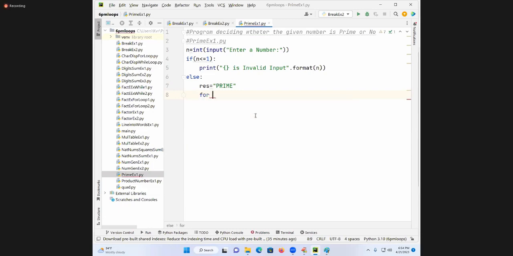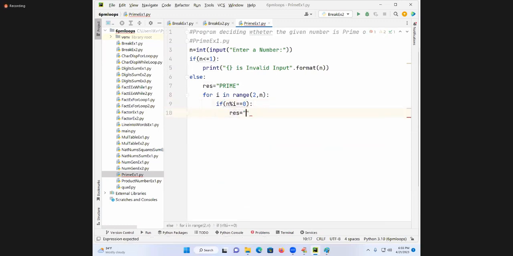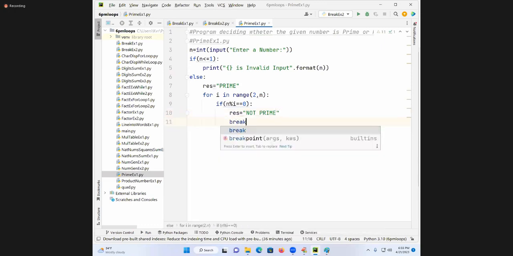For i in range of 2 comma n. If n percent i is equal to 0, RES is equal to what? Not prime. So simply you write it. Then break. Why are you saying break? Because there's no need to continue with other factors. There only we would like to stop it.